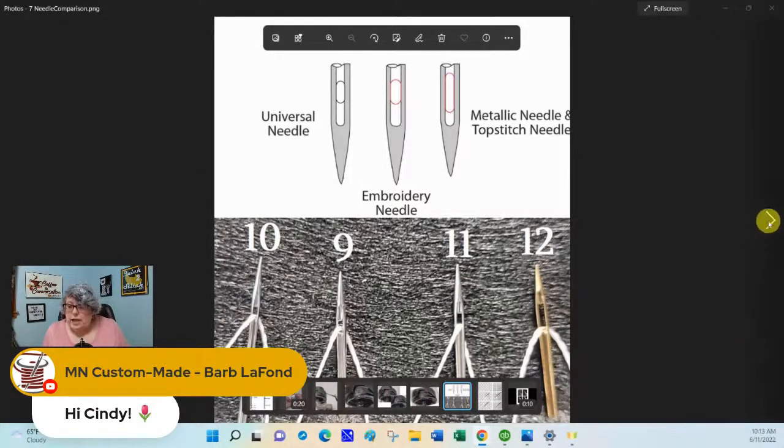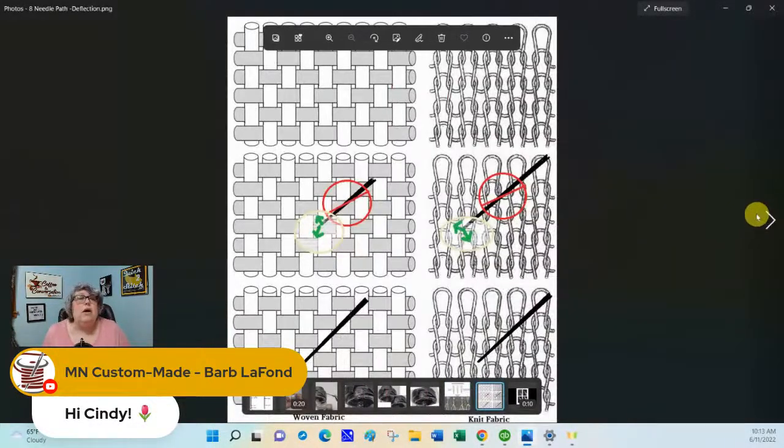What is our next slide here? Oh, needle deflection. I can't tell you how many times I've seen a post that shows somebody stitching on canvas and their satin columns are jagged. And this is because the needle is going to deflect.